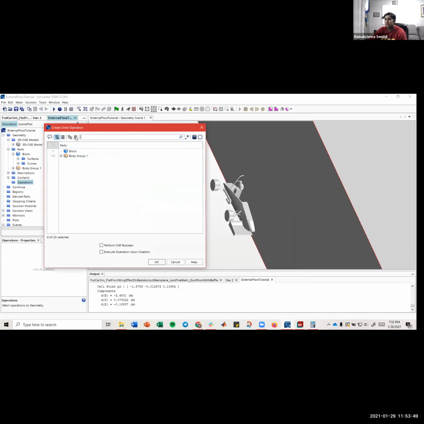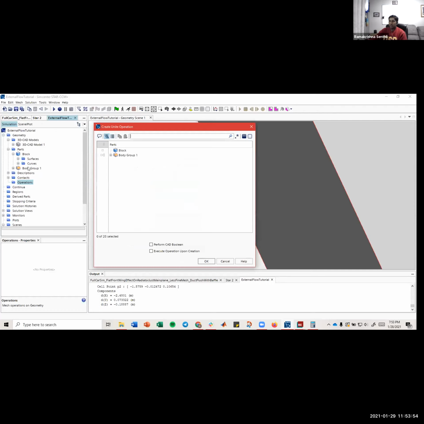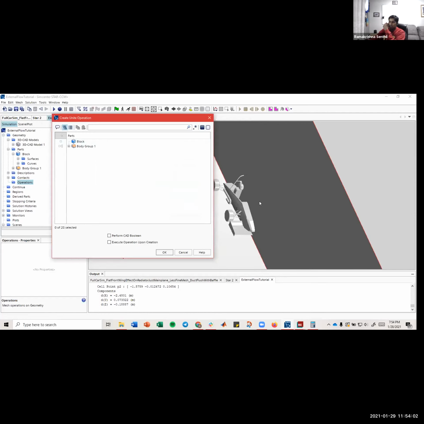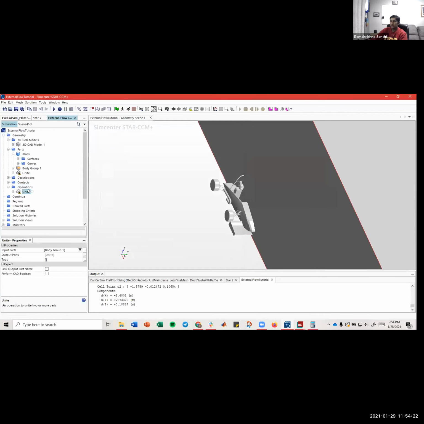And the reason why we're doing this is because, you might ask that we already have a body group 1, which corresponds to the entire car. But once we unite the geometries, then the subtract becomes a little bit more coherent. So we basically just want to select all of the bodies under body group 1. You could just click it once, and then just click OK. We can execute that.